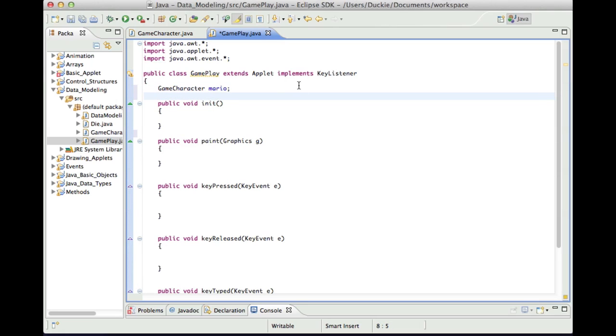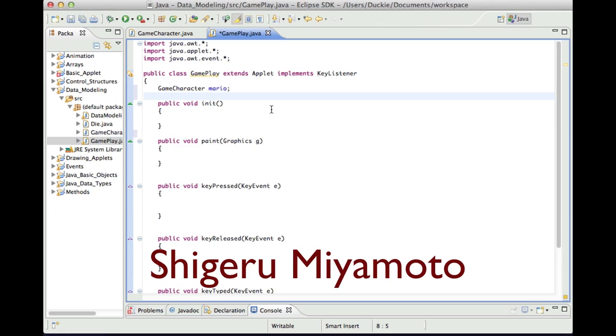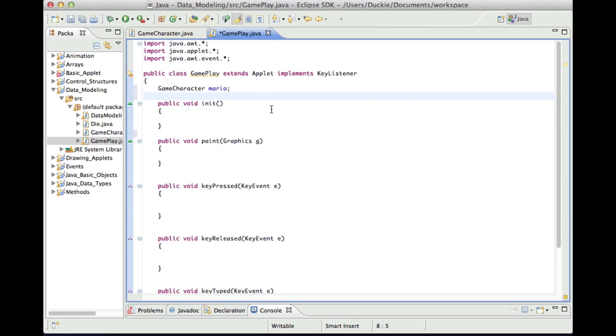Now, I said that I'm very much not a gamer. One of the games that I did play as a child was Mario. And I am going to borrow the image of Mario. Remember that it is not my own work, the drawing of Mario. It was made by, and I'm sure I'm going to pronounce this wrong, Shigeru Miyamoto. And it was made for the Nintendo Mario game.